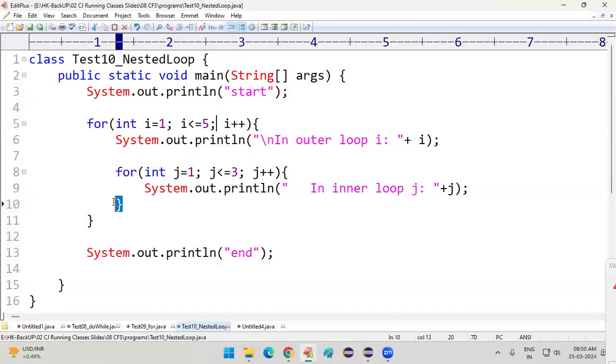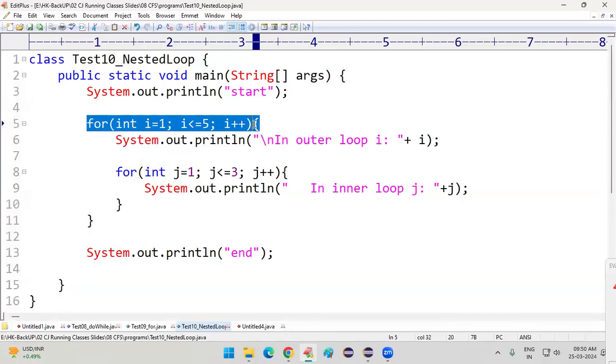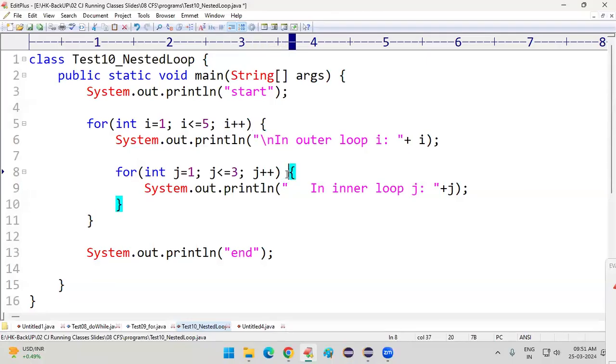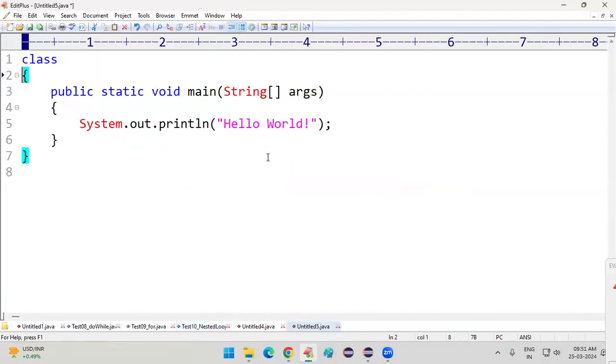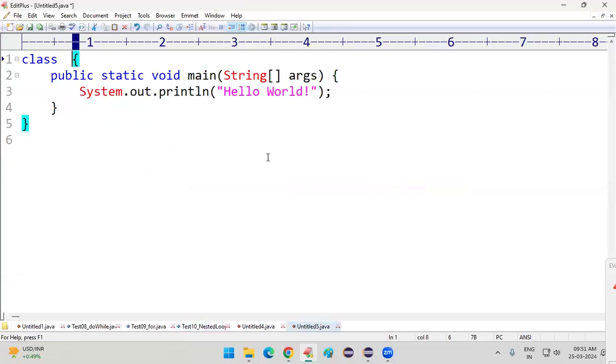Once it comes out of this for loop, the J variable is destroyed. When you go for the next iteration, the J variable is created again. Correct. Every time, the J variable is destroyed and recreated for each outer loop iteration. Let us try only one program for patterns, and the remaining pattern programs we'll discuss in the coming classes. Let's not waste time now.